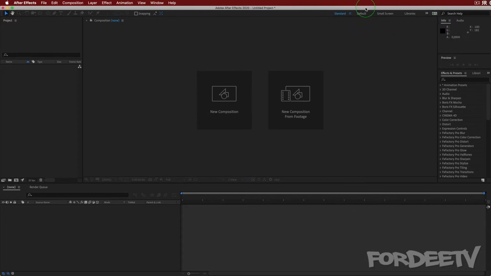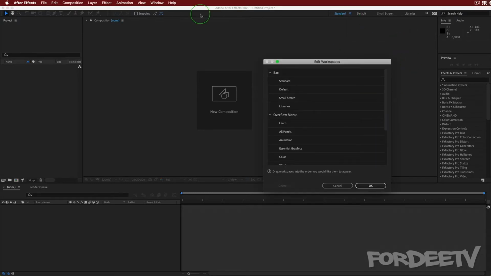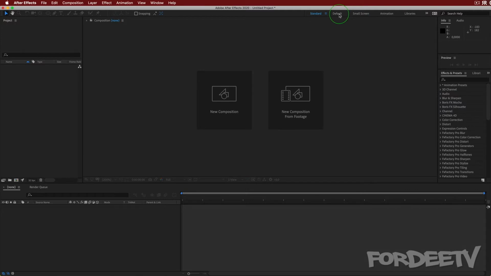Now, if we want to adjust what we see right here, we can click on these three little lines right here and go to Edit Workspaces. This brings up your Edit Workspace window. For example, if we wanted our animation window here, we could click on that, and you'll notice it shows up here now. Also, if we want to create our own workspace, we can do that if we make some changes.